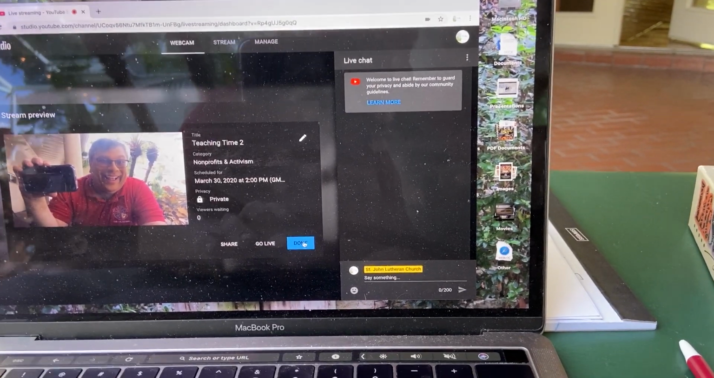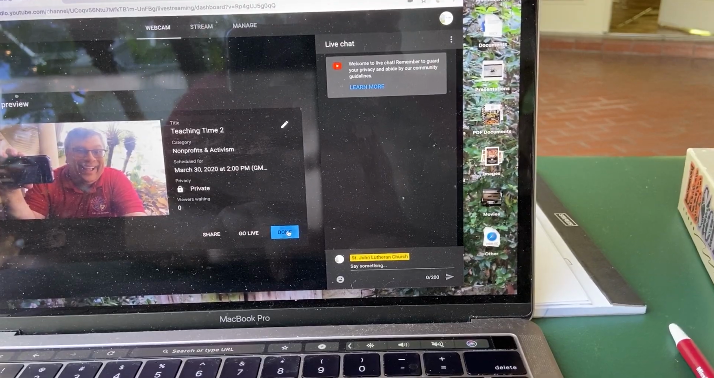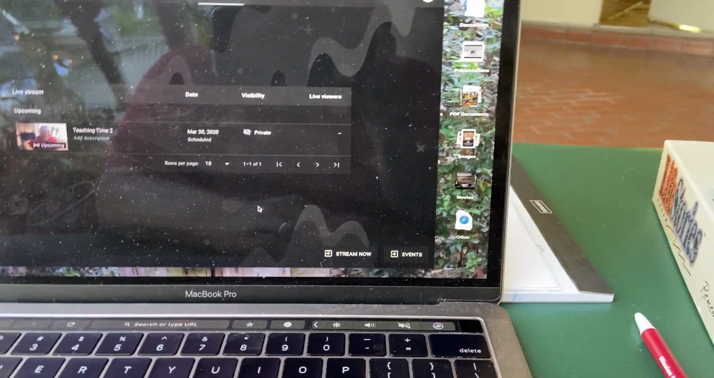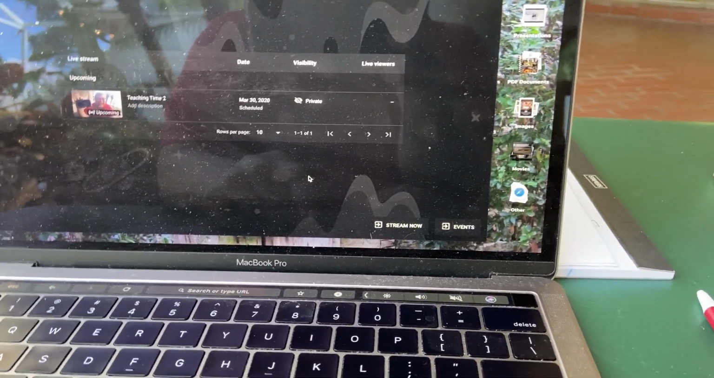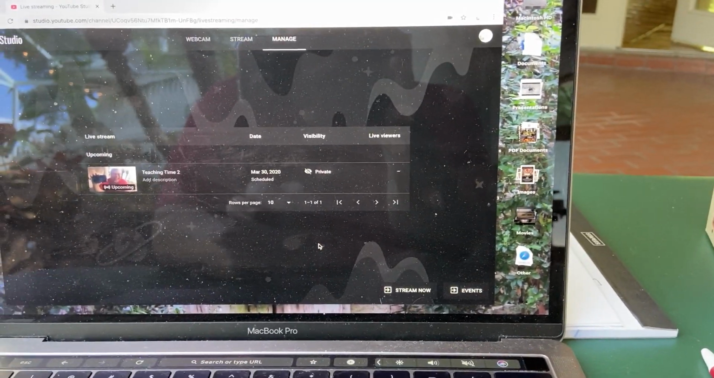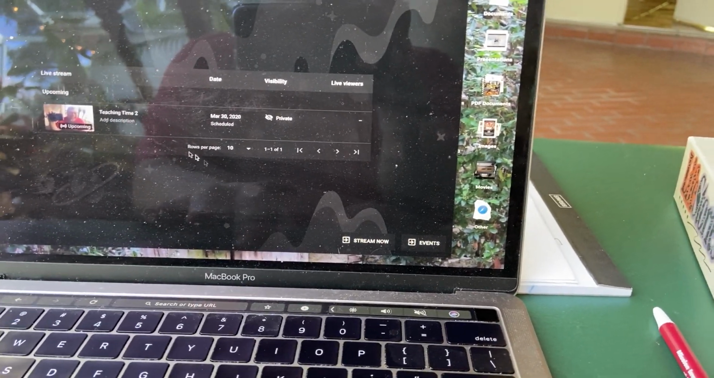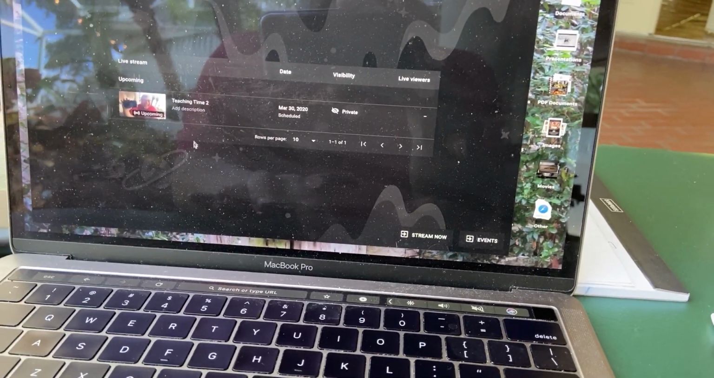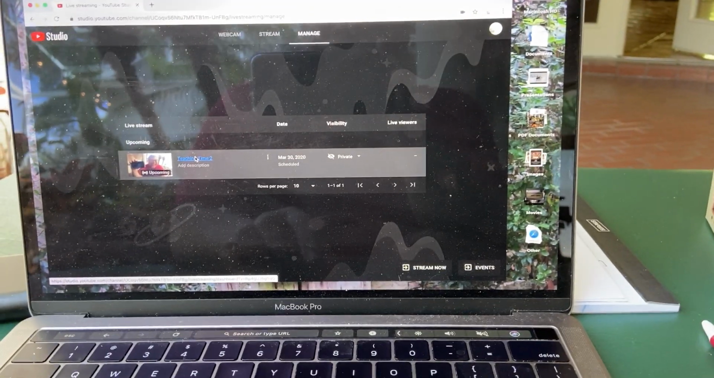And then if it is not time for you to broadcast, you would click done. And you just wait until it's time for you to do your broadcast. You can close out Chrome and come back to it later. And then it will reappear here under manage when you start back up. So we're assuming now we're just getting ready to live stream.